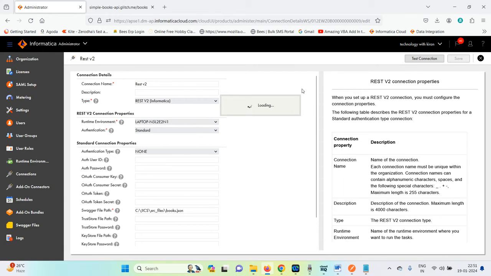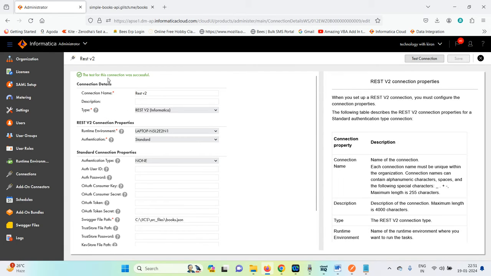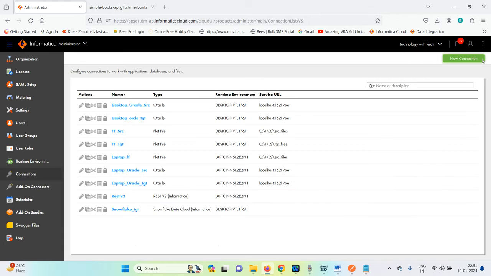Do the test connection. The connection was successful. If this comes, then only we will get the information from here. Now we create a business service component. Go to data integration services.